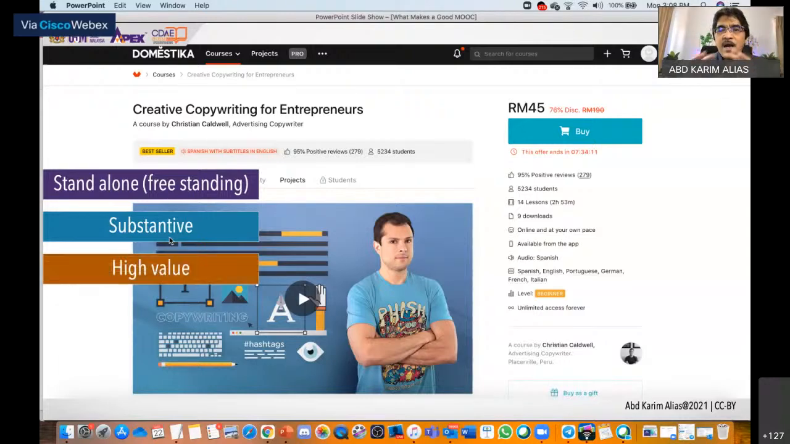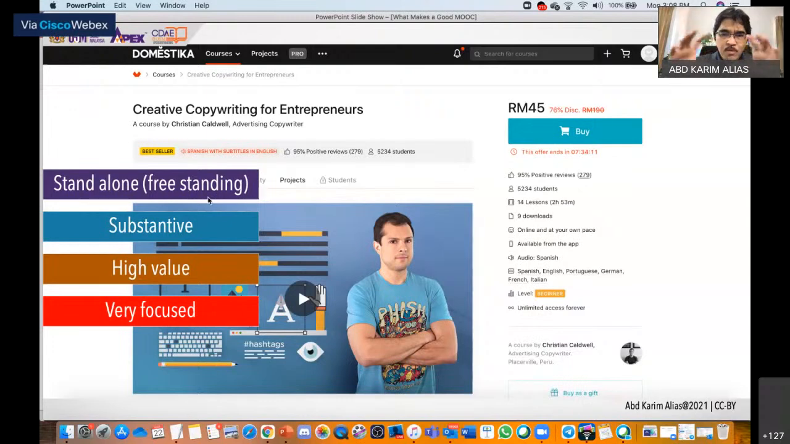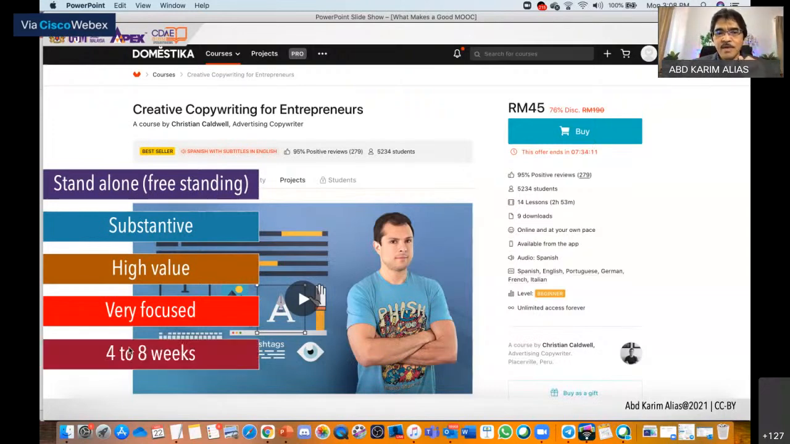Okay. Then high value. Remember about the value. Whatever you do, whether your MOOC is small or big, the value is what matters. So what is the value that you want to give your learner from your MOOC? Always think about this. Very important. And very focused. When you teach something, be very focused on that particular thing: concept, mechanism, skill, very, very focused. And it runs between four to eight weeks typically, but it can be shorter or slightly longer. But I'm talking about the typical duration of the MOOC.